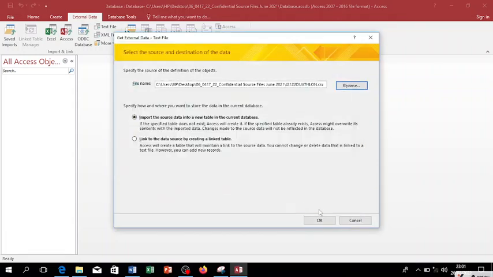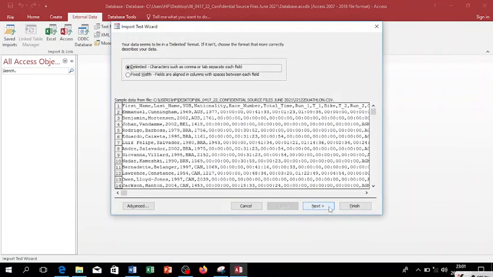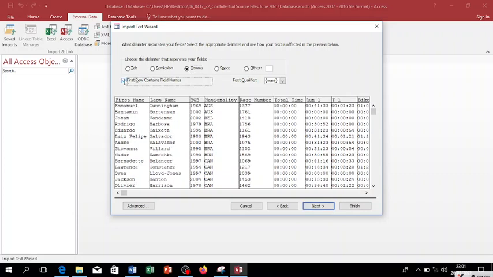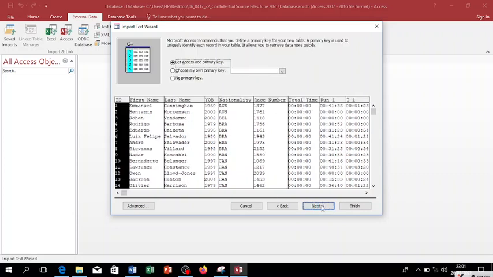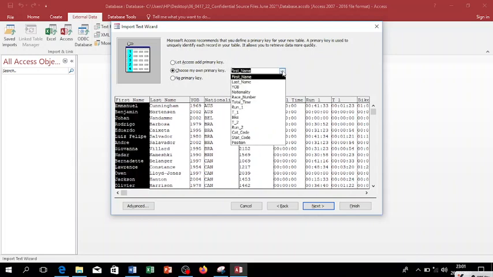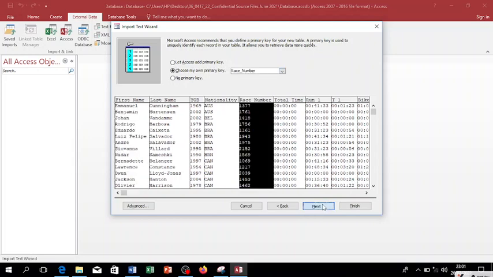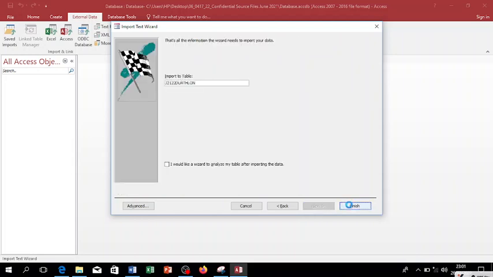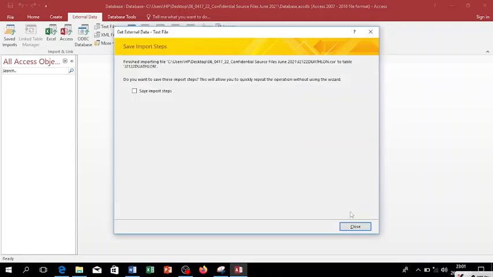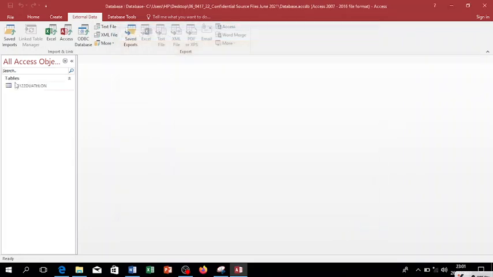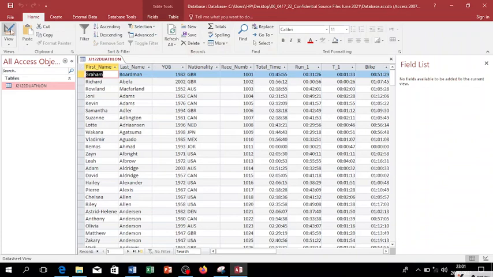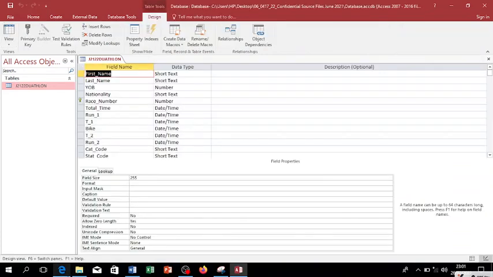Okay. Next. I check this box. Next. Select my primary key as race number. Next. Finish. Close. Okay, you want to open this table and you go to your design view to modify the fields.